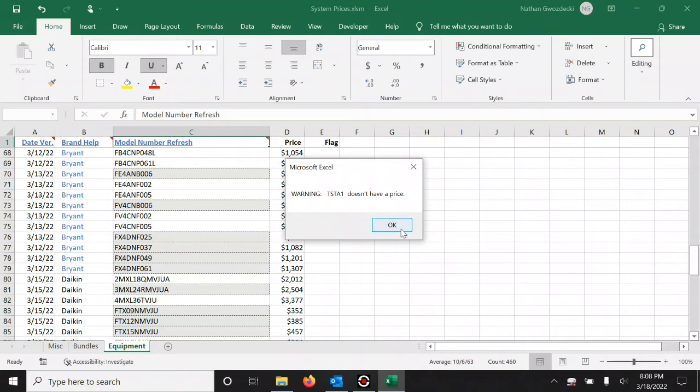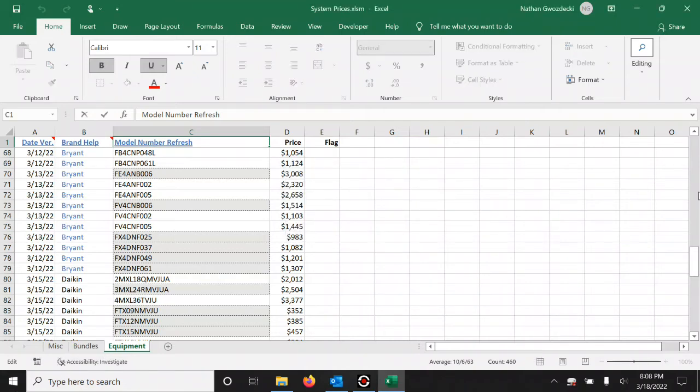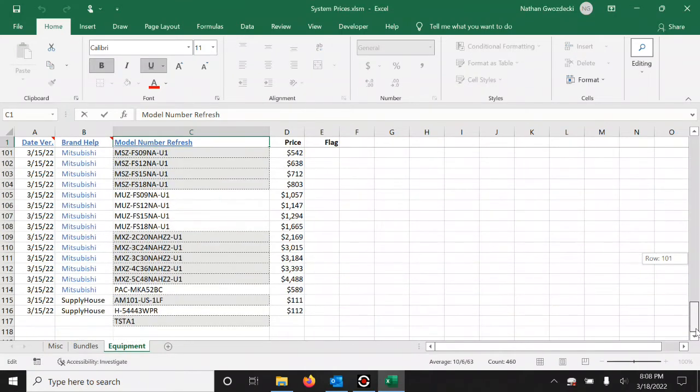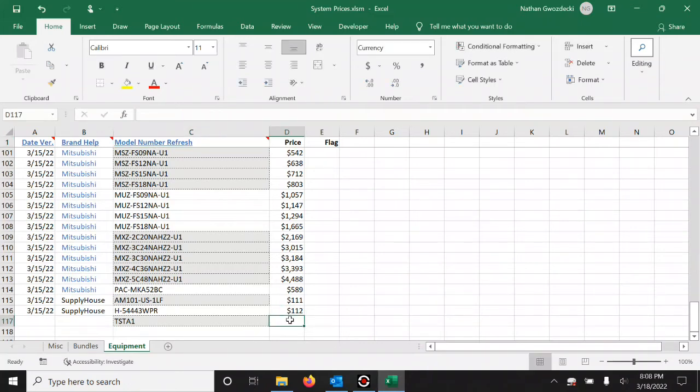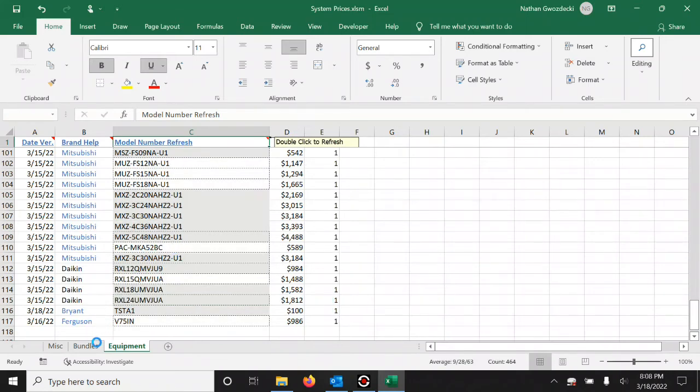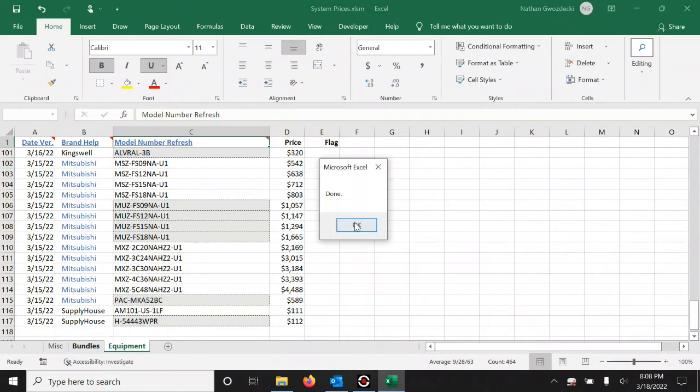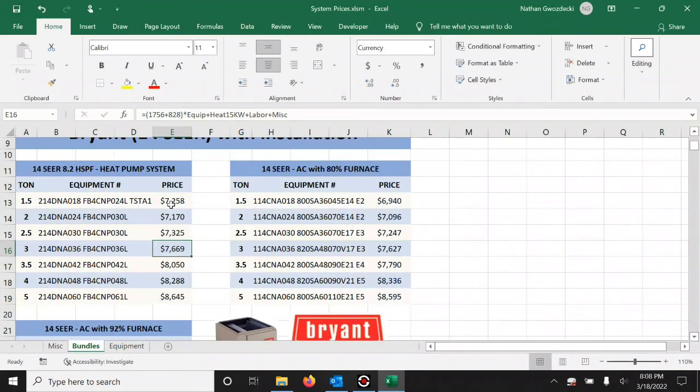And it's saying it doesn't have a price, which I would expect. And so I could put the price there of say $100. And notice it added the date, which was today's date, and let's say I'm getting that from Bryant also. So now if I refresh again, it'll update the price of that job by $100. So it added in the $100 there.